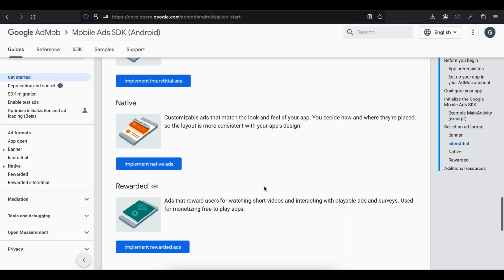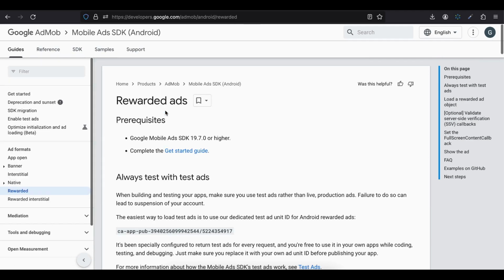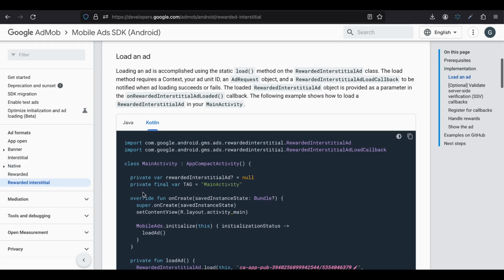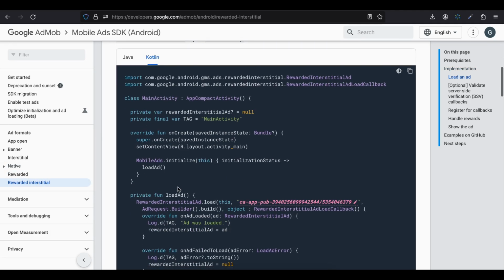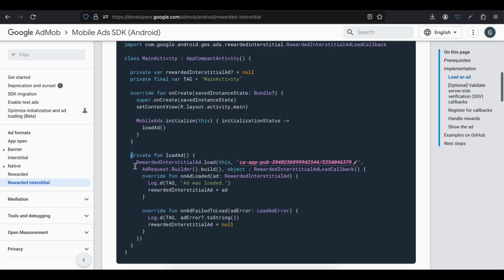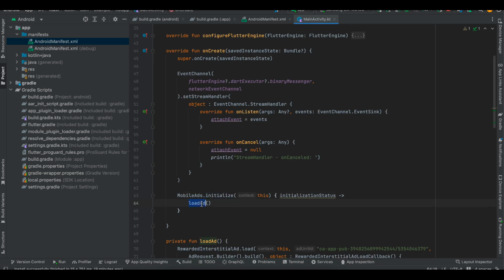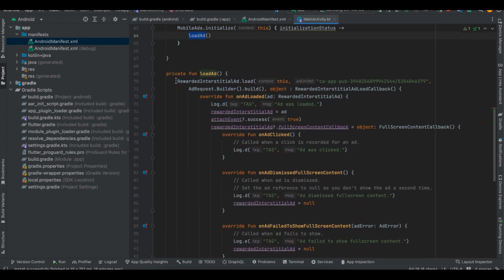Next, if you see the documentation, go to implement rewarded ad, rewarded interstitial. I have already created a video for rewarded ads, so in case you are curious you can watch that. Here you can see this is how we load an ad. Again, this is the test ID, replace it with a production ID. I have called this load over here, just copy pasted from the docs. But once the ad has been loaded properly, I am sending a callback to the Flutter side.